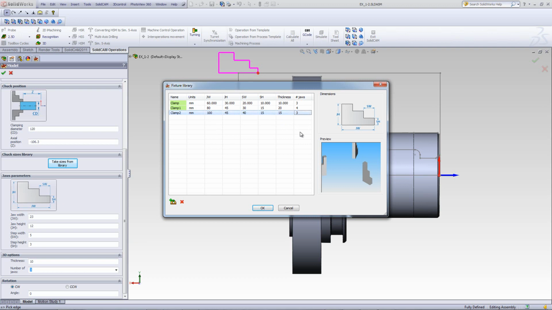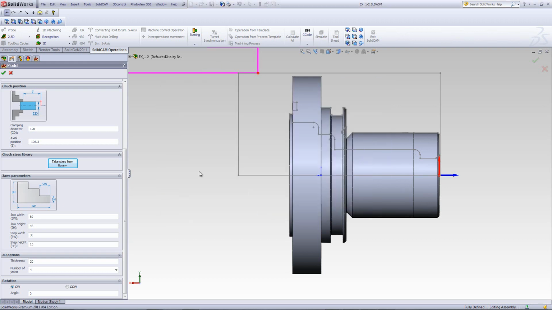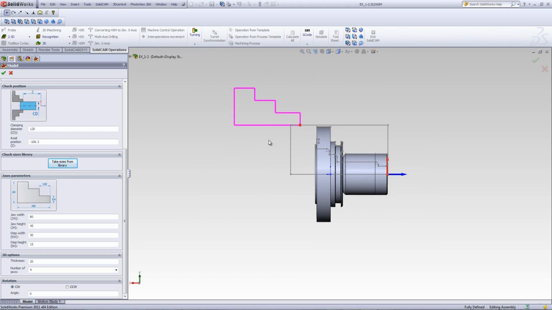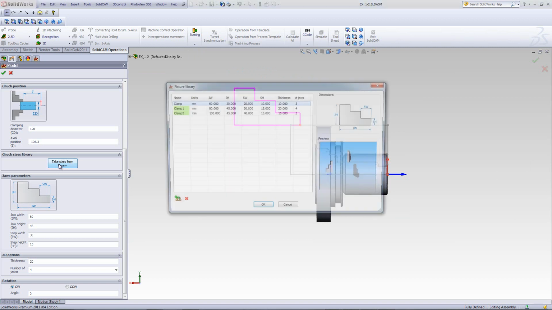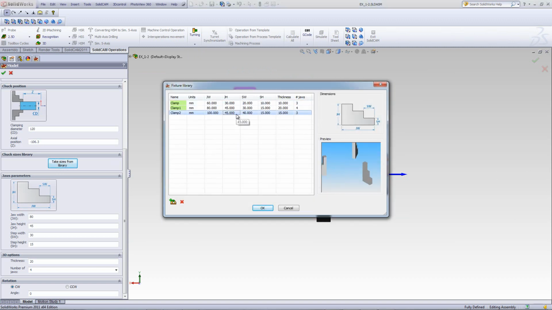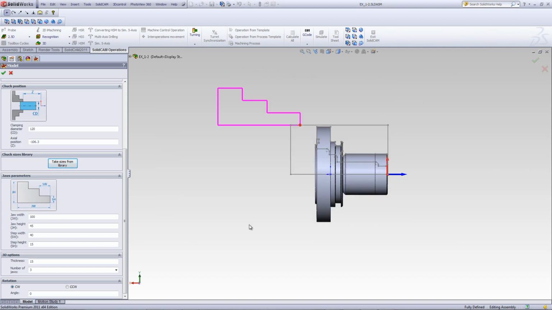Now, to choose the clamp I want, I can just simply click on that one over there and click on OK. As you can see now, my clamp has automatically been changed. Go back into the library, choose a different one, say this one. Again, it has been changed. In other words, I can have any type of clamp saved without going into each one of these and changing them every single time.